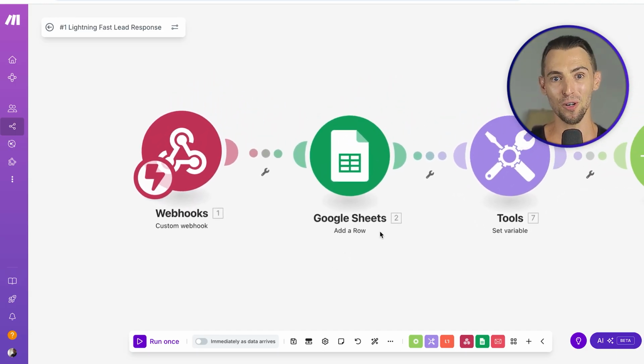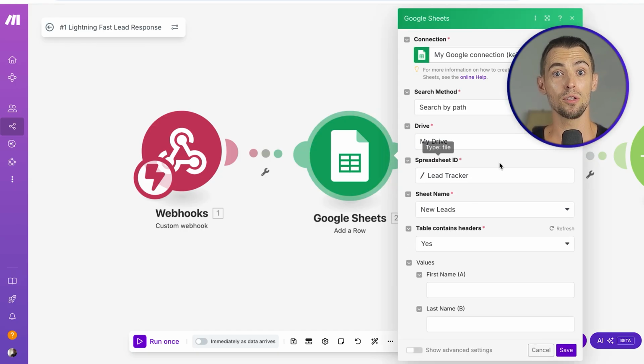Yep, just a good old-fashioned spreadsheet. And honestly, it works great if you're just getting started or you don't want to pay for a full-blown CRM yet. Let me show you exactly how to do it. So once that form data hits your webhook, the next step is to send it straight to your Google Sheet.